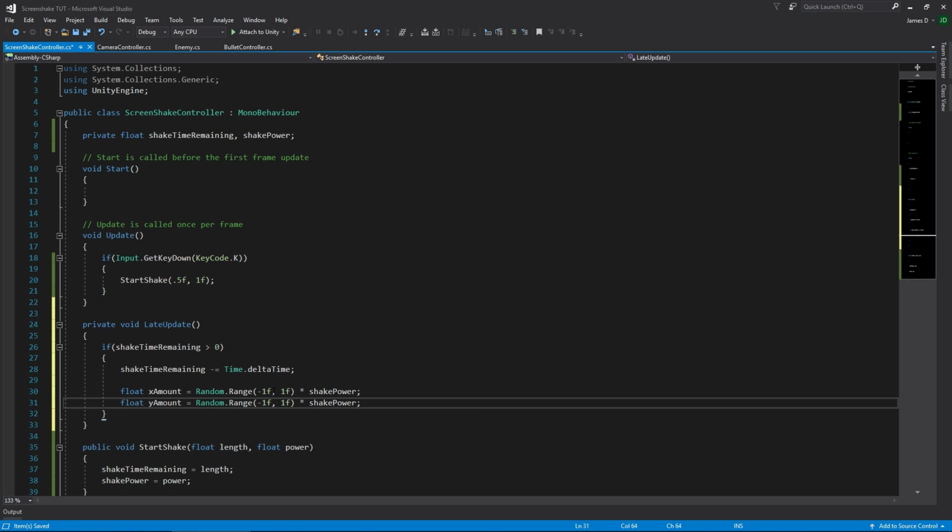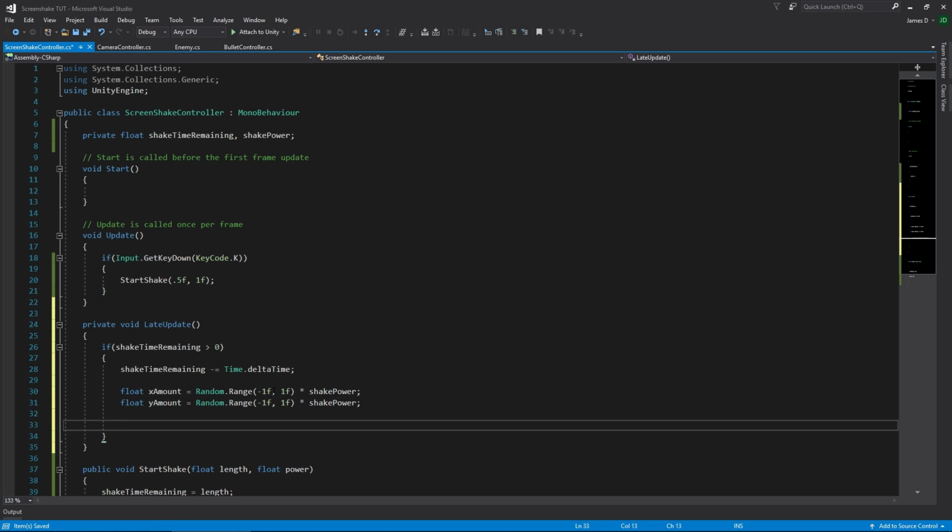Okay, so that's the amount we wanted to move. We then need to apply that to our camera to make it move around. So transform.position, we can say plus equals, because we're going to add a new value to our camera's current position. So we'll say plus equals a new Vector3, and on the x-axis we're going to move the xAmount. On the y-axis we want to move yAmount, and on the z-axis we do not want it to move at all, so we're going to say 0. Okay, and that's pretty much it. That's the basics of what we want to do here.